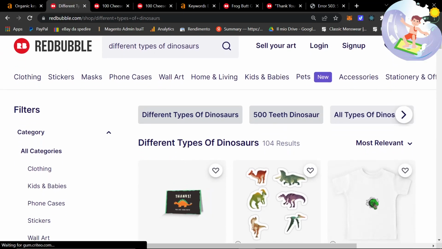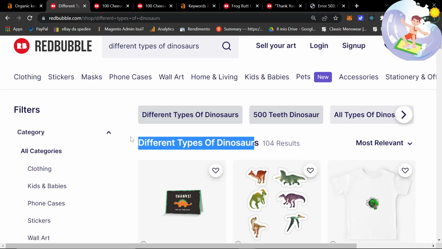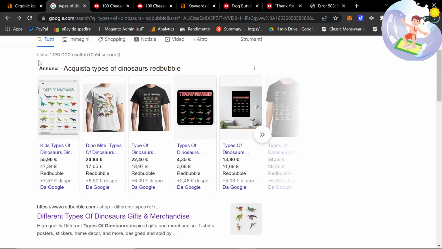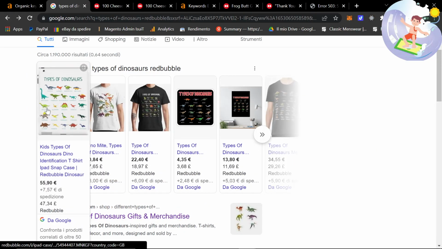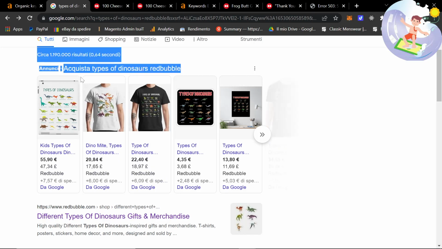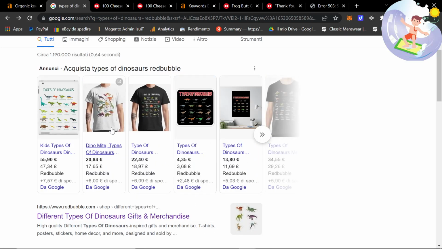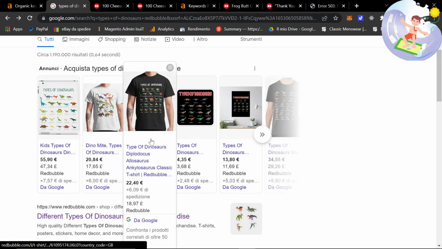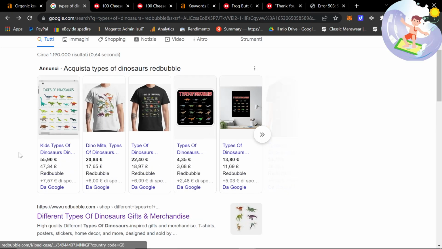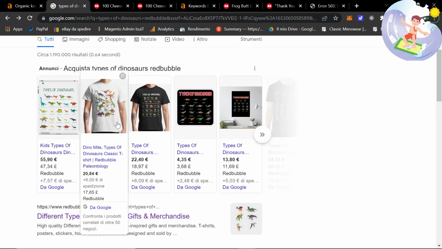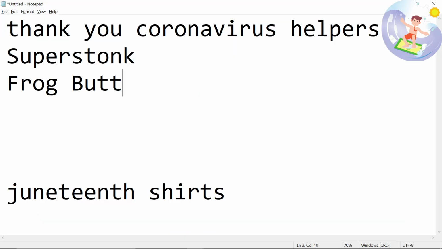Oh. Guys, this is a really good keyword. You can see that they're doing the paid advertising, and when they're doing this, look at them, they're all Redbubble. Okay, if you make one of these products, there's a very high chance that they will do the same thing with your product if you can get a couple of sales first. This is an amazing keyword. I am putting that right here.